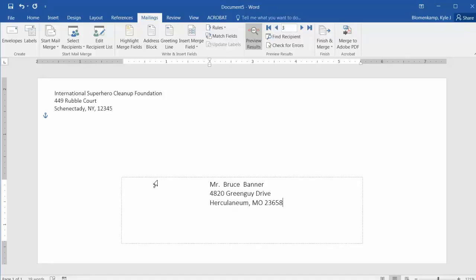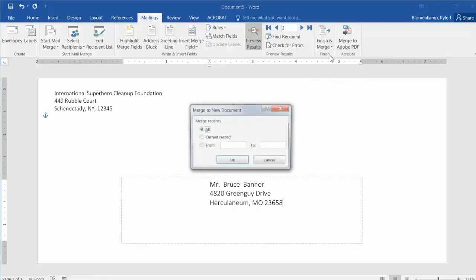Now that I'm satisfied with how they look, I'll click the Finish and Merge button, and once again, if I choose Print Documents from this pull-down, it will send the finished documents direct to the printer, but I can choose Edit Individual Documents and have one last chance to look at these envelopes before I hit the print button. So I'll choose Edit Individual Documents, and in the dialog box that opens, I'll choose Merge Records All and click OK.